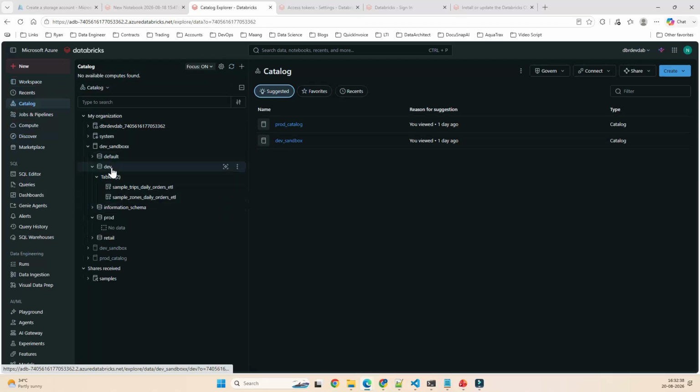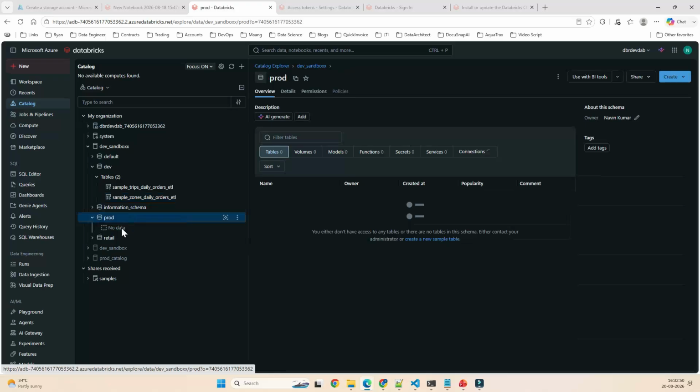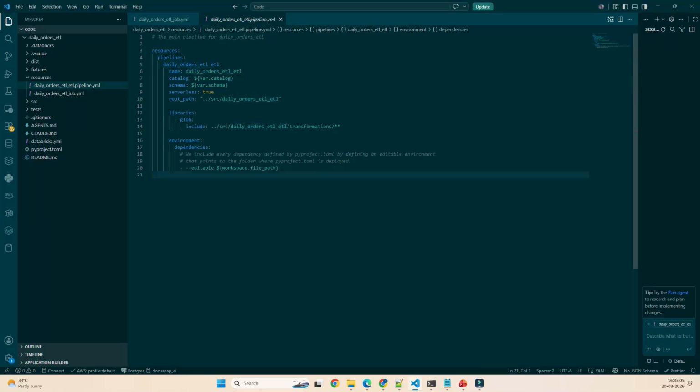You can see here inside dev, two tables have been created: sample trips daily orders and sample jobs daily orders ETL. But in prod you are not able to see them, because we have not defined any prod catalog inside the databricks.yml. So now we are going to define the prod catalog inside this one.